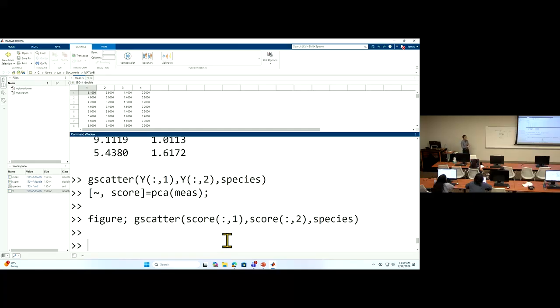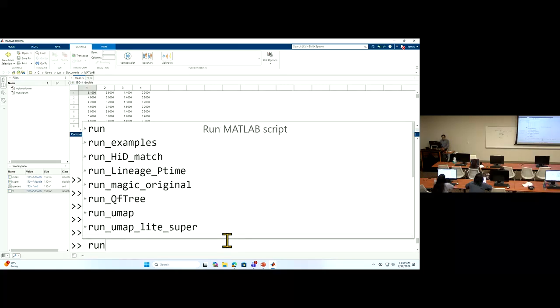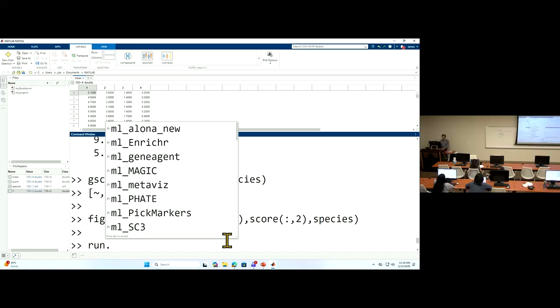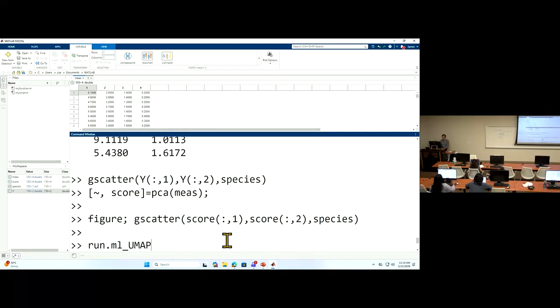We don't have a built-in UMAP function in MATLAB. So for UMAP, you have to use the toolbox I installed. So that's our UMAP. So Y2, we will produce.